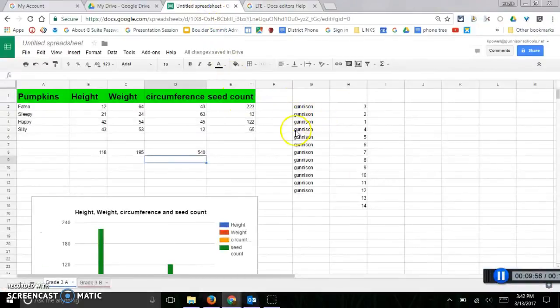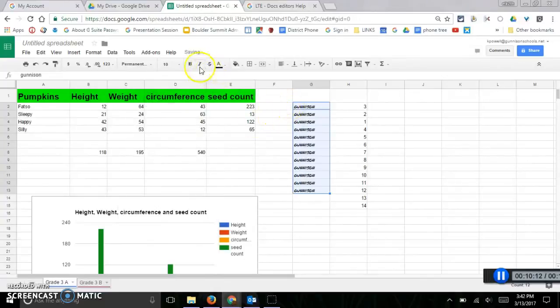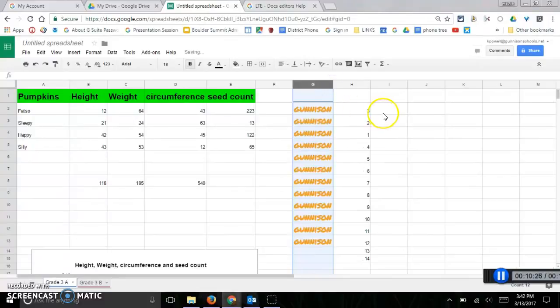So the last thing I want to talk about is formatting and editing. I already did that a little bit here. I can also just highlight whatever I want, change the font. So I can make that permanent marker. I can make it bold. I can change the size. I can change the color. So there's a lot of things that you can do with editing as well. Okay. And I think that's it.